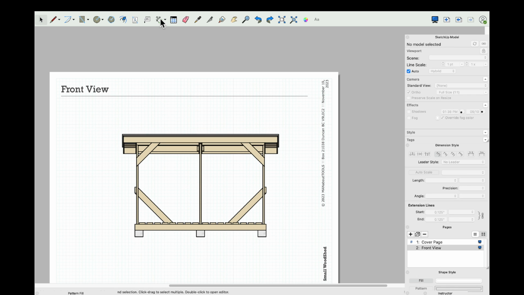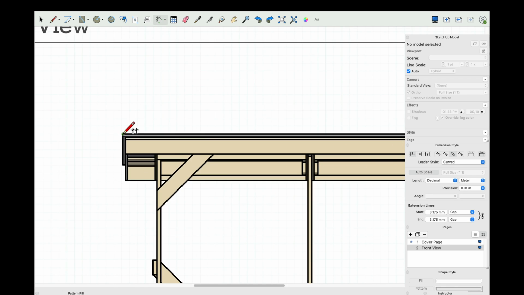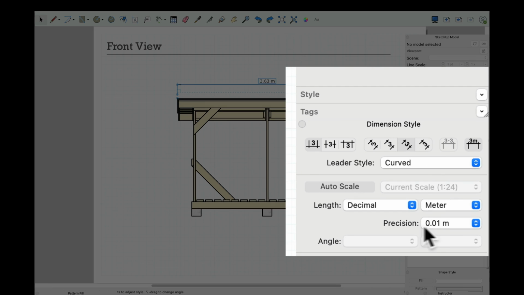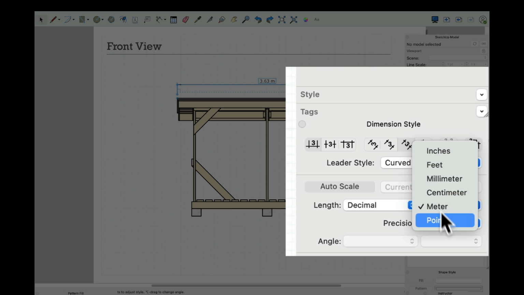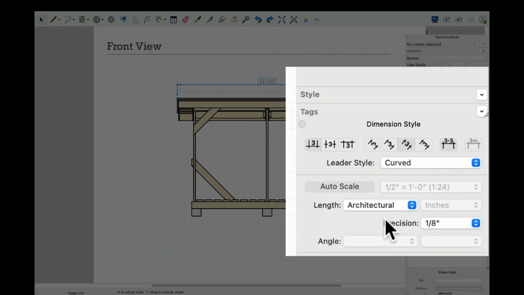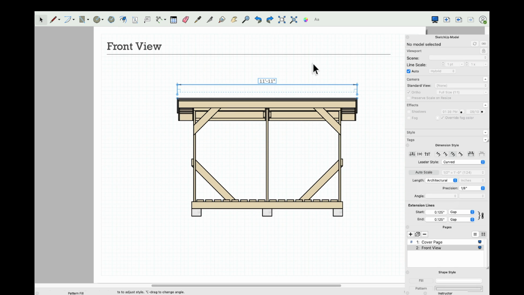Then I'll add a few overall dimensions. Then set them to imperial, feet, and inches. Later, I'll add metric equivalents to each dimension. Unfortunately, there's no automatic dual dimensioning feature in SketchUp.